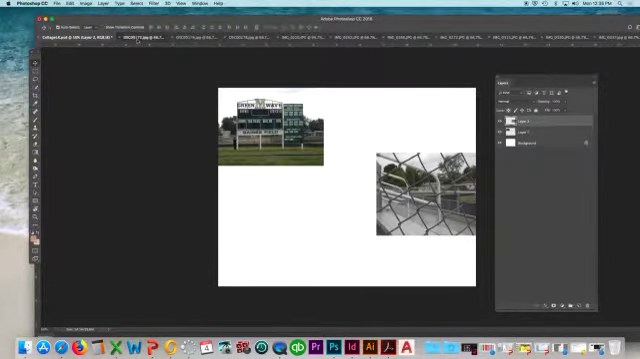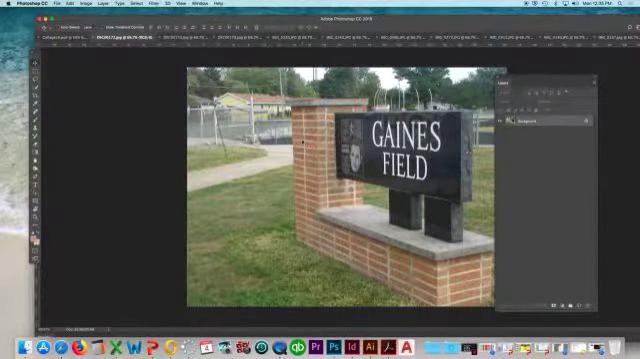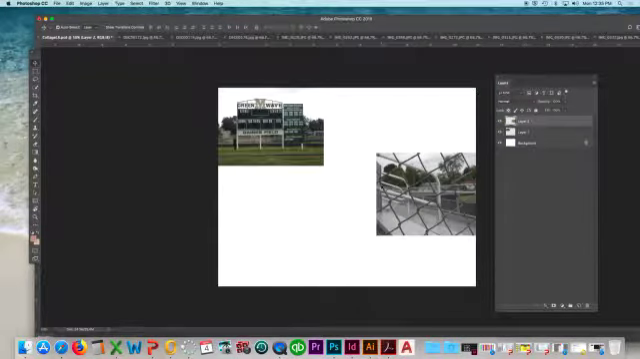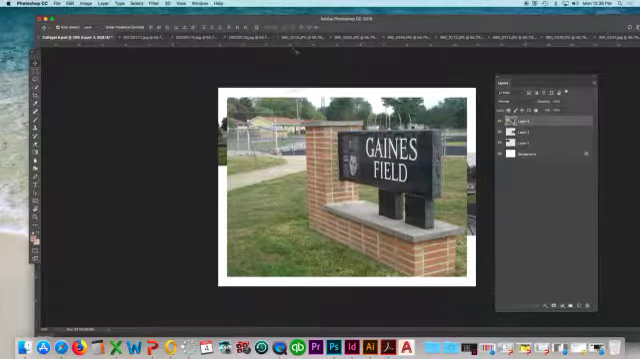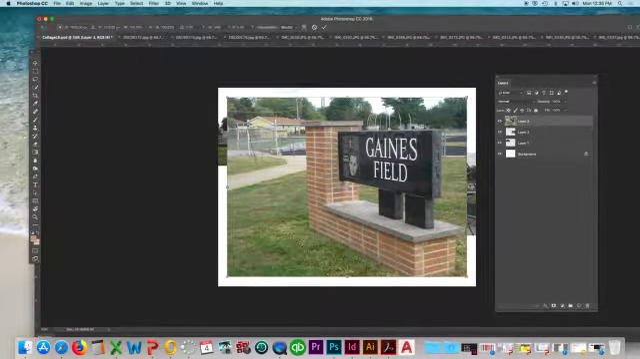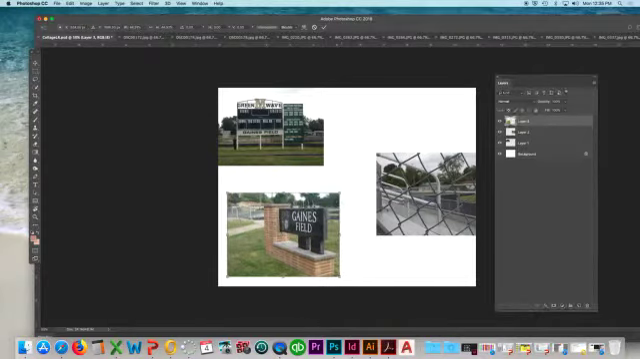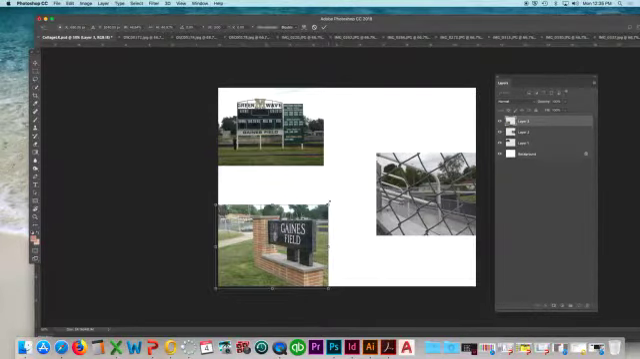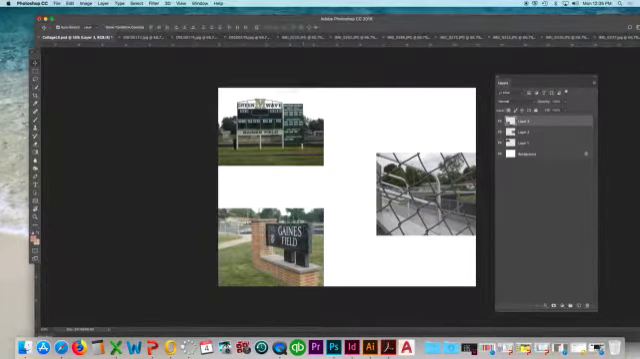Once I find one, I click on the next photo, Apple A or Command A, Apple Command C, copy, paste it in, Apple Command V, then go under Edit, Transform, Scale. Move it to where you want, hold the Shift key while you scale, and then when you're done, double click on it. That means it's not selected.